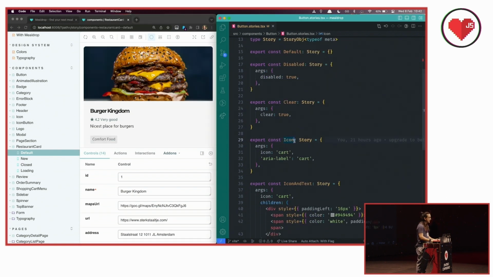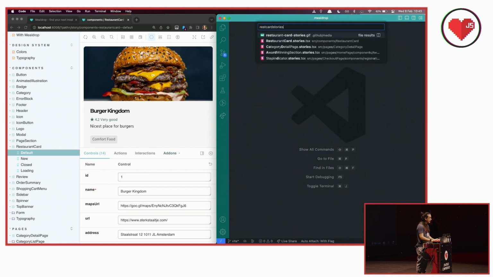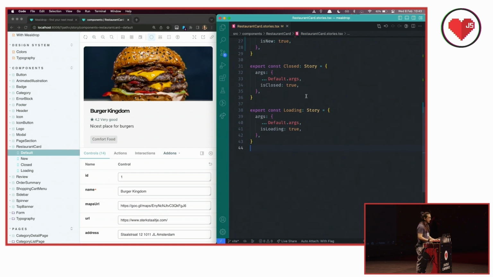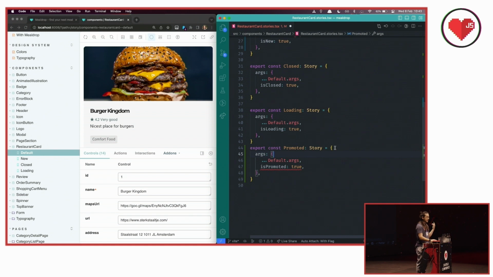So suppose I want to work on this component. That is a restaurant card, and I have my stories file. And I want to create a new story. So let's say I want to have a promoted badge or something. So I'm just going to copy this component. I'm going to call this promoted. And I'm going to put this new property isPromoted to true. Because CSF3 is based on objects, I can just spread the properties for my default state, which already provides some mock data.